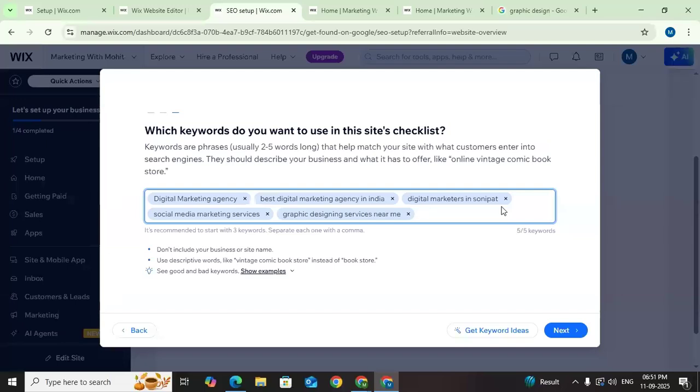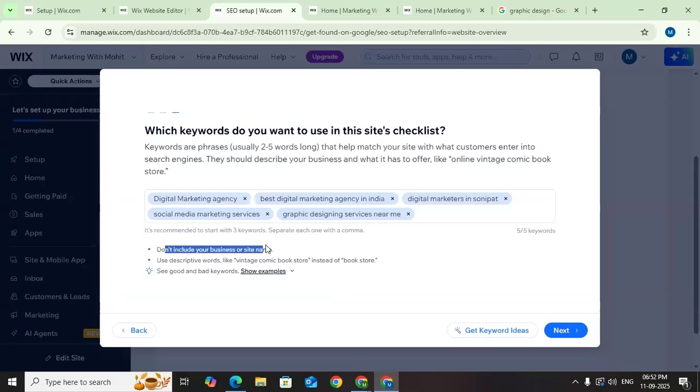For the keywords part, you can also use ChatGPT. Just type that you want to add some keywords on your website, that your website is regarding these services, and it will suggest some keywords. So here the keywords are done. Also below, as you can see, there are criteria: do not include your business or site name here, so we haven't. Use descriptive words like vintage comic bookstore instead of only bookstore, like we have done as well. And done, just click on next.